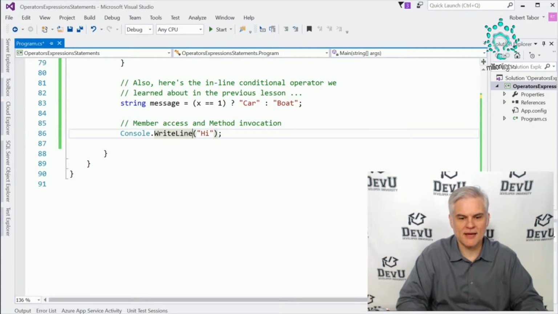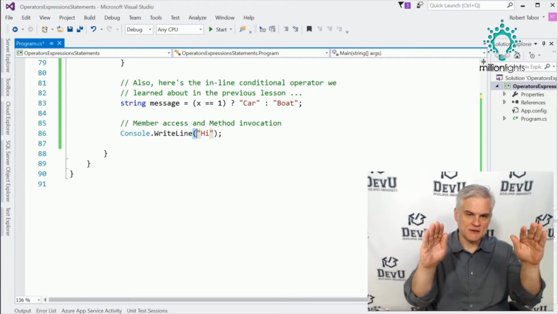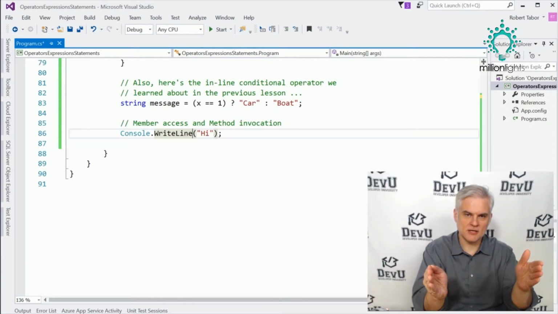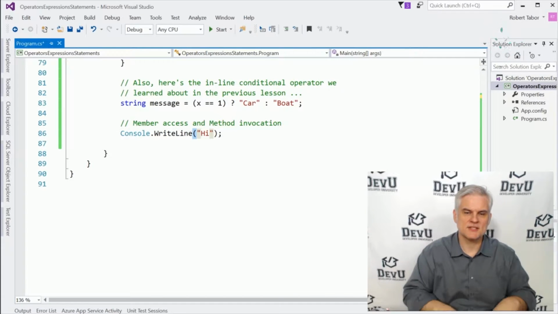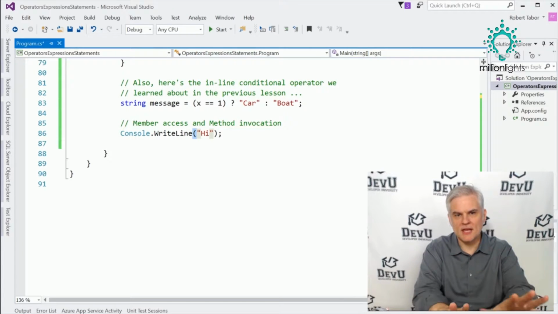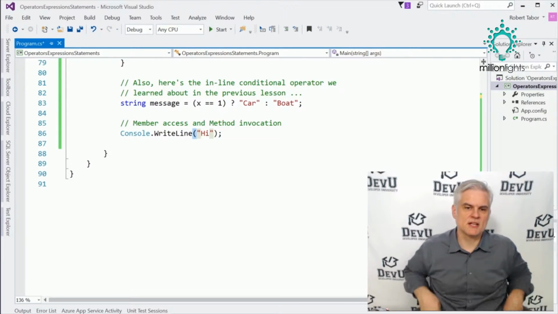Furthermore, we talked about the method invocation operator. Here we are invoking a method called WriteLine by using the opening and closing parentheses. And in this particular case, we're passing in an input parameter. Again, we want to hold off and talk about input parameters and methods a little bit later.